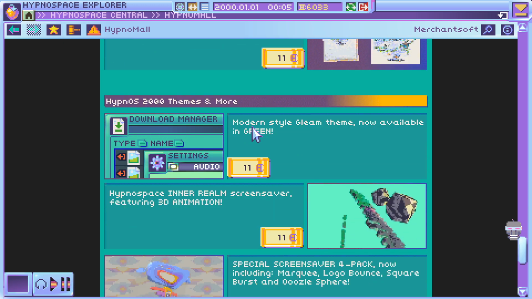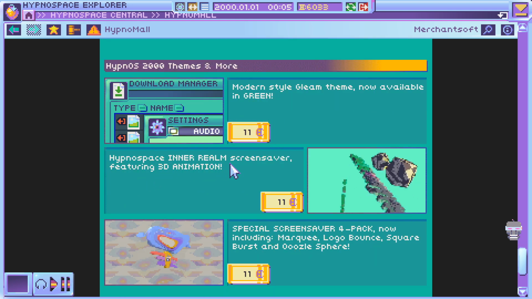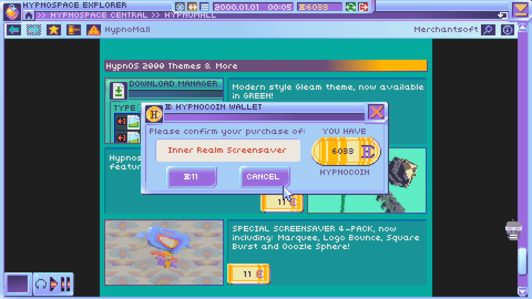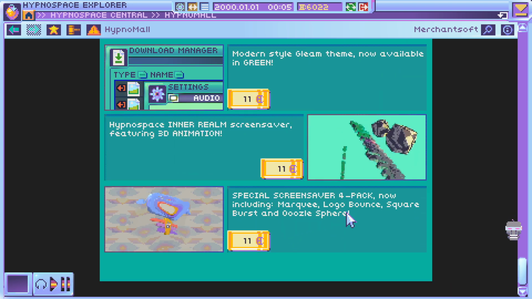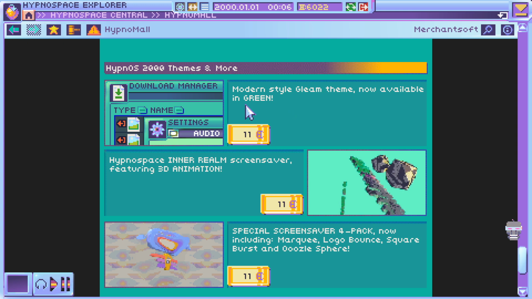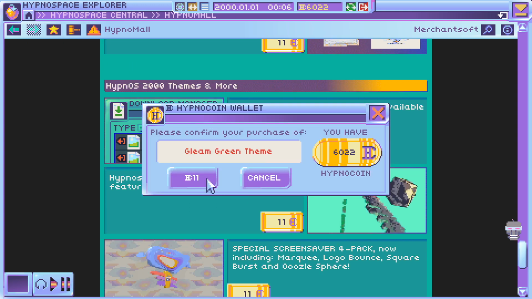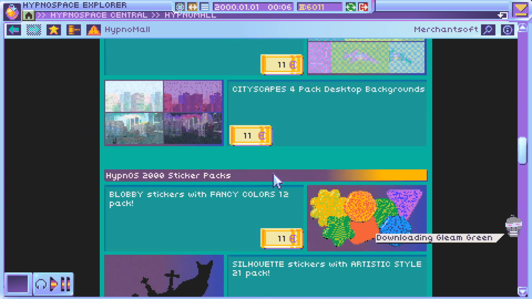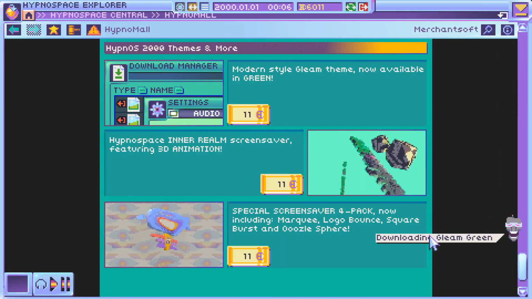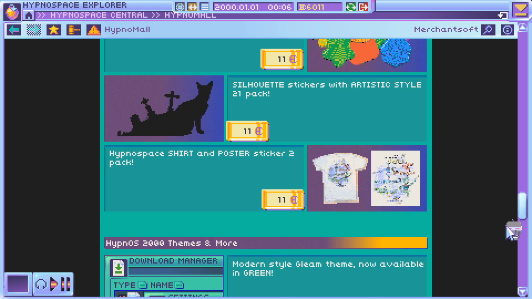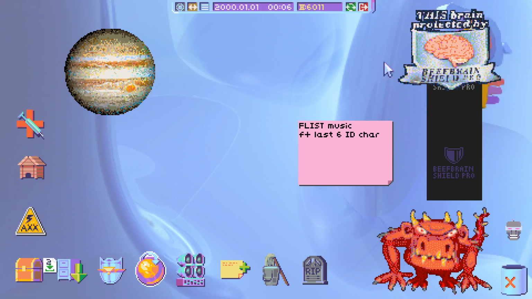Themes. Modern green style. Hypnospace Inner Realm screensaver. Bye. Downloading HS Inner Realm. And bye. Green downloading theme. Gleam green. Is that it? Bulb. Downloading gleam green. God, even my assistant kinda died there for a moment.